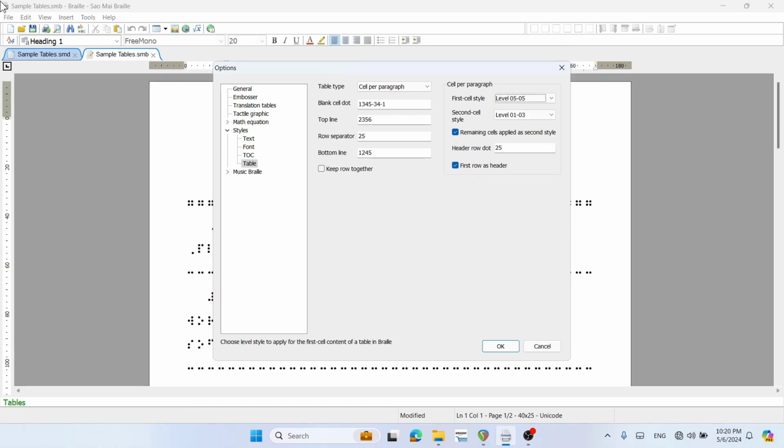Settings for cell per paragraph type. First cell style. Select the level X-Y formatting style in Braille applied to the first cell. Second cell style. Select the level X-Y formatting style in Braille applied to the second cell. Remaining cells applied as second cell style. If selected, the third, fourth, and subsequent cells will use the same level formatting style as the second cell.